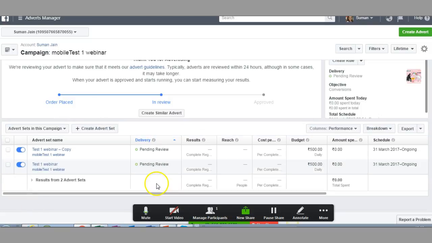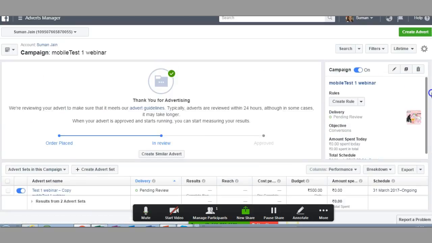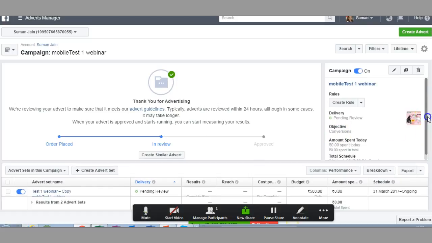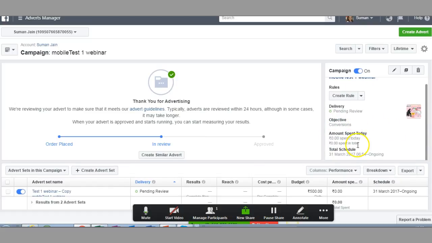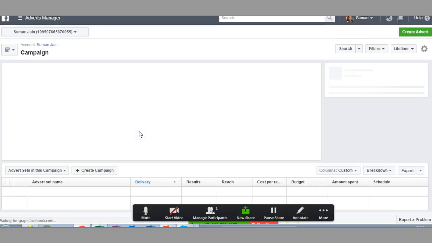Within a few minutes it would be in review. I don't want to set it, it's already done. Once it is done, you would see over here, see post, so you can see your actual post, how it is looking. Along with that, you need to create these kinds of advertisements with catchy headlines.